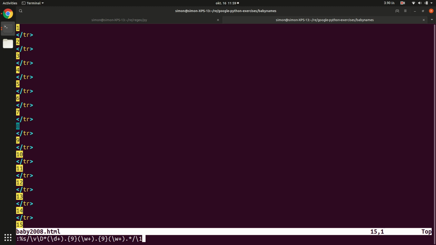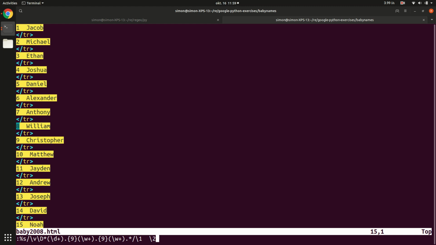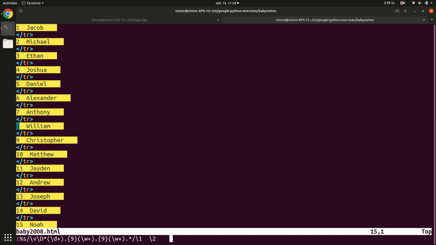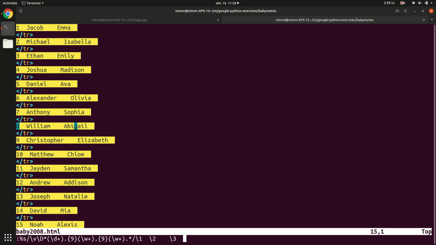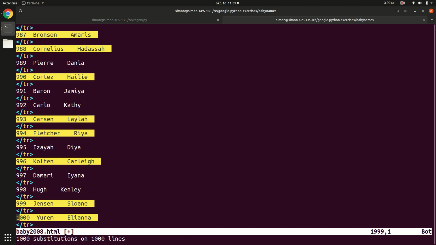So now I can use the back reference. So \1 was the ranking, \2 was the men's names, and \3 were the female names. Okay, and I press return, and I've tidied up my file. So if you want, as the last step, you can replace these guys here with nothing.